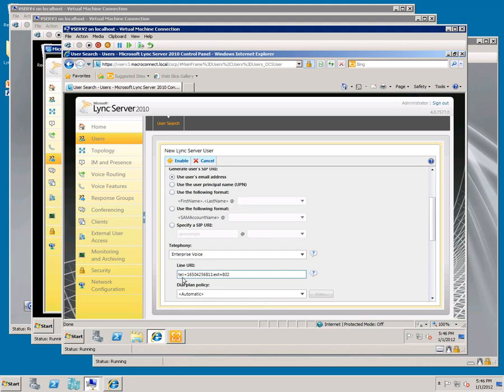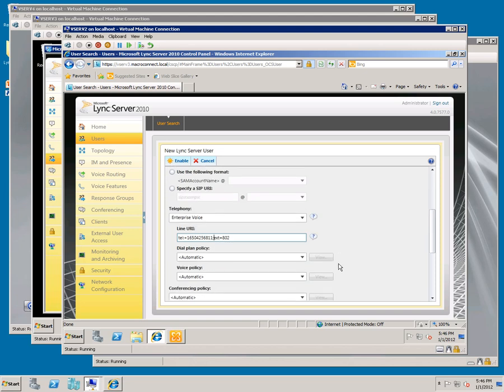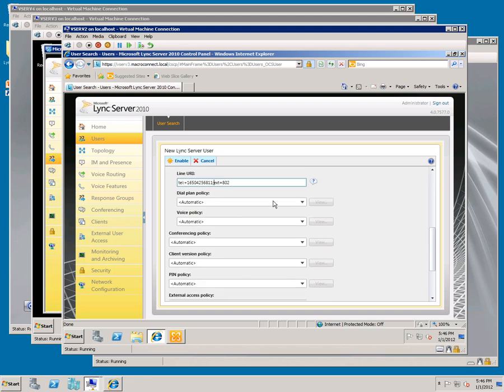Specify tel: and then the phone number. This is the shared phone number, which is the same one that administrator had. And specify semicolon ext equals 802. The rest of the options can be left the way they are, and click enable.